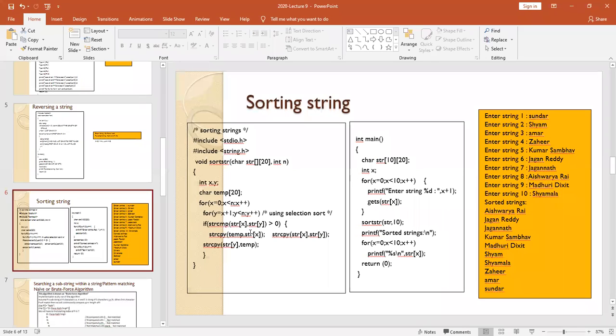Same thing: first start with a main function. Here we are going to take an array.